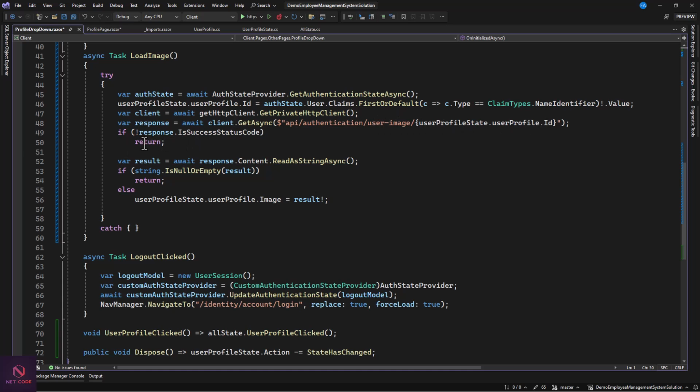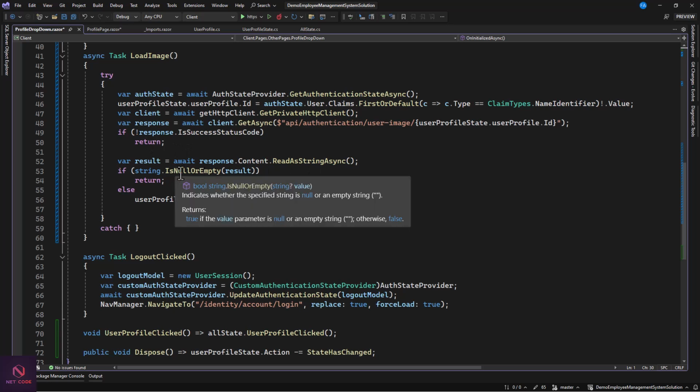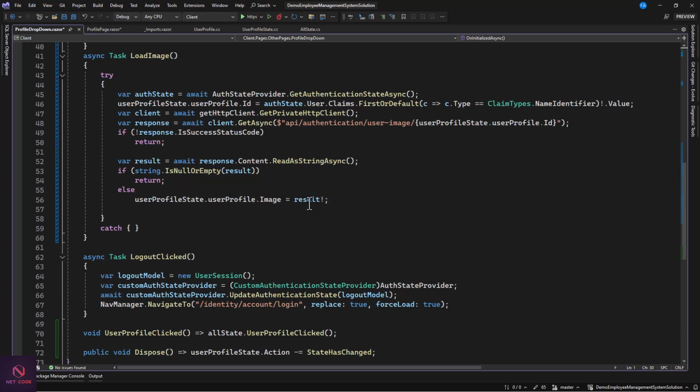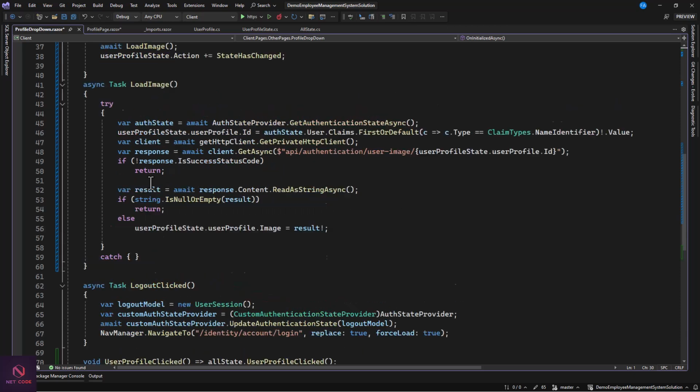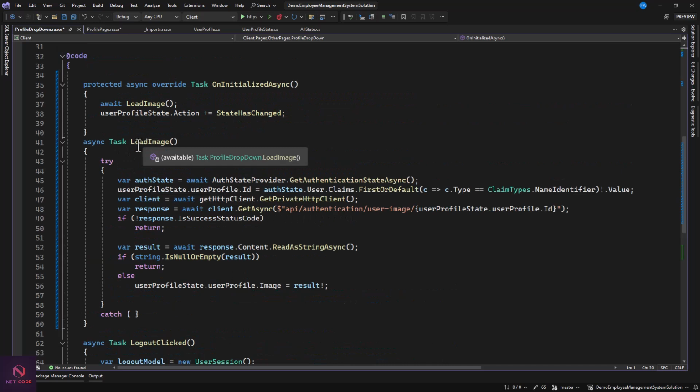If it is not successful, then return. In case it is, then read as a string. And now, if it is not null, then assign the result as an image to this container. So as soon as you do this, this image is going to get the current image that the user just updated. So watch here, load image, we call it when the page initializes. And now we're also going to subscribe to this.